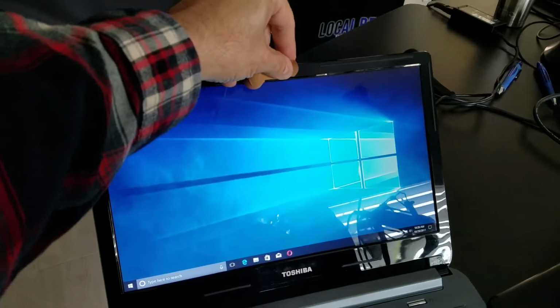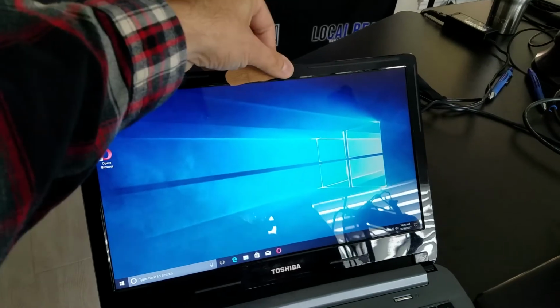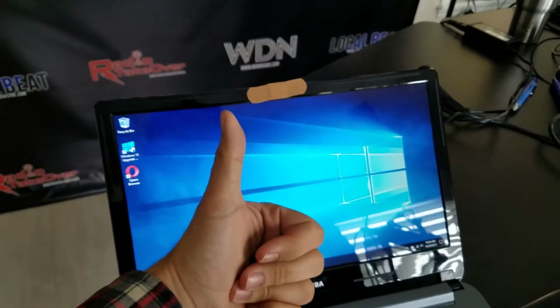It's much easier to do that. Just reverse whatever you did. But don't think you're saving yourself or being private by putting a Band-Aid over your webcam.